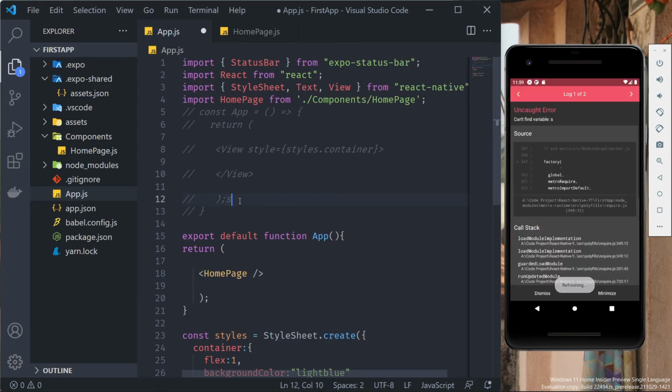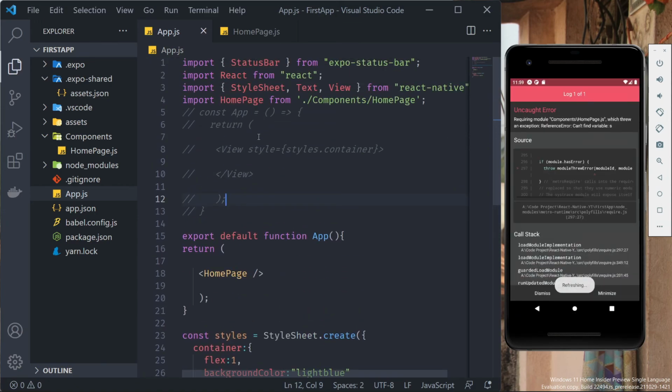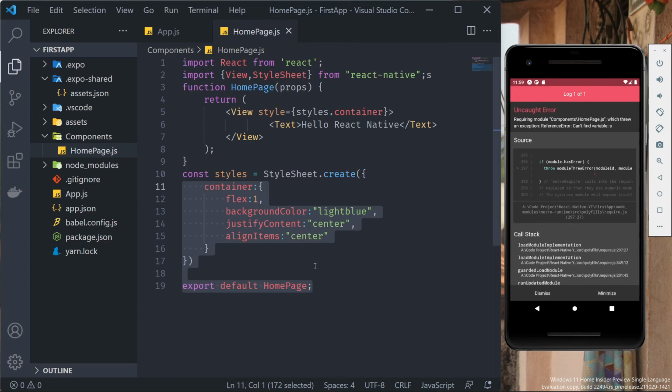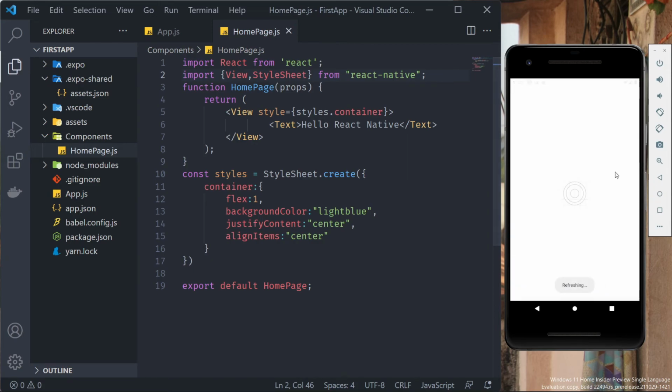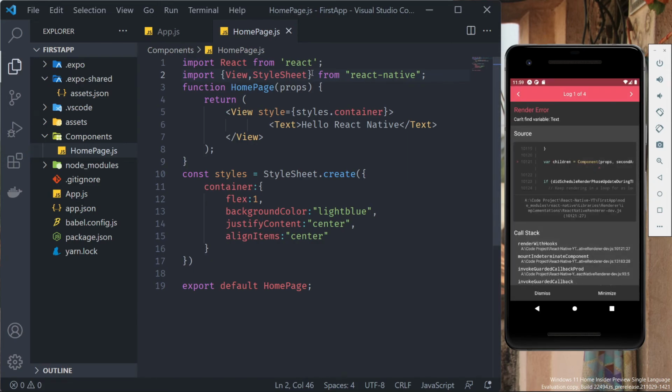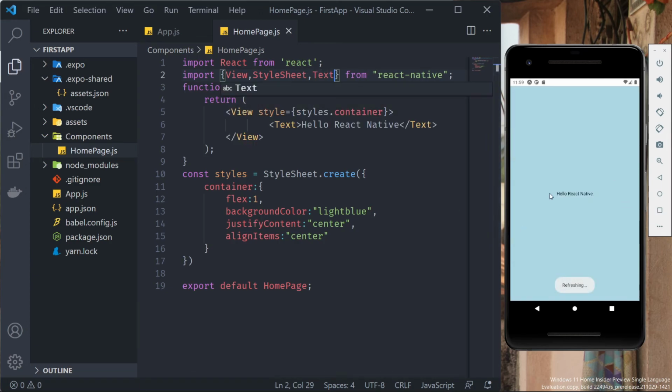And yeah, can't find variable s. I think there's going to be a typo there. Oh yeah, save it. Oh, we have not imported Text from React Native, so it's going to be Text, and you can see our output.